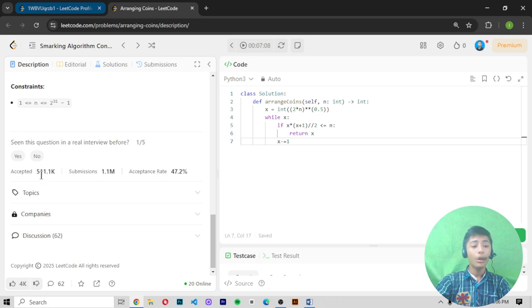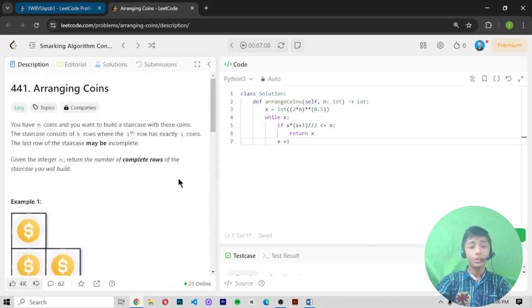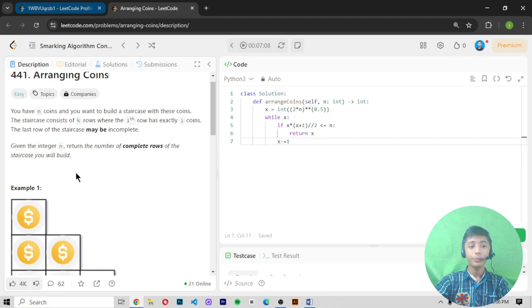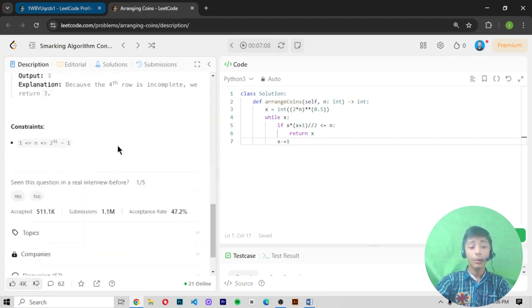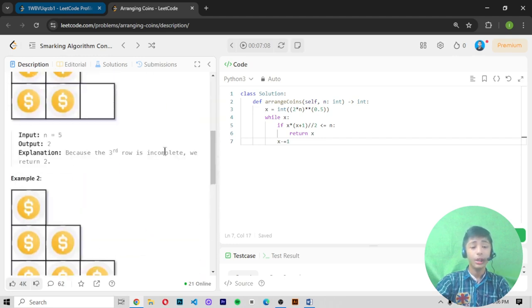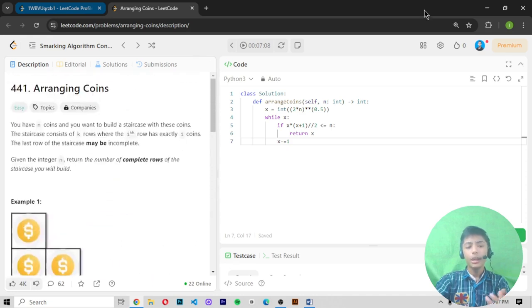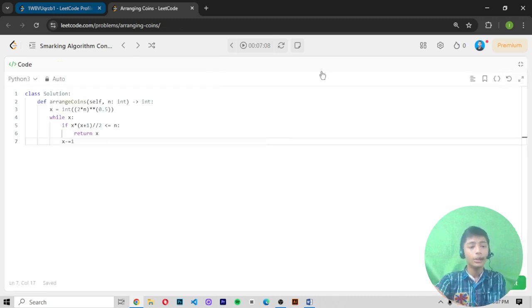So now 1 million people have submitted this, and only 500 thousand accepted, and the acceptance rate is 47.2%, so it should be a little bit hard. Only 47.2% acceptance rate, so that's why I'm telling you this. But anyways, let's start to solve it.